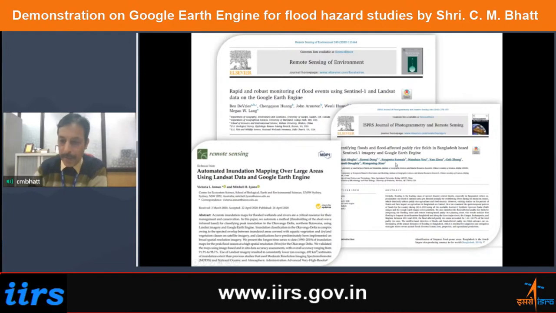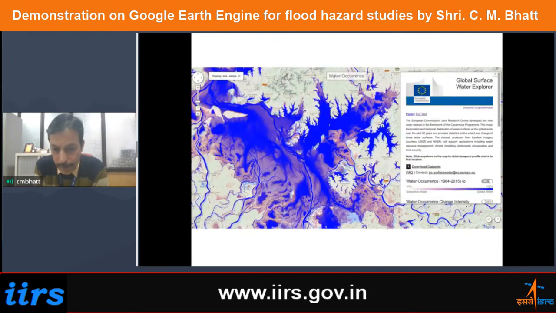So at a country level, you can run the entire operation within no time. You can just run the entire script, and you can get the output for your entire country. Otherwise, running your operation for Sentinel-1 data for one scene itself takes a lot of time, whereas here you are running for hundreds of images and getting your output within no time. And there have been a number of applications developed using GEE.